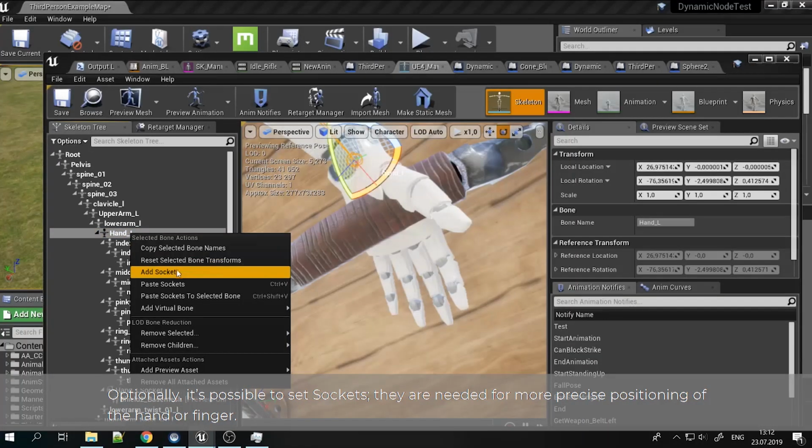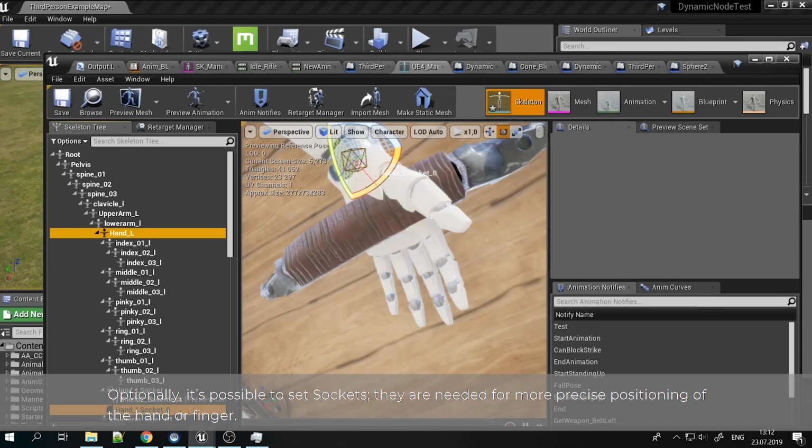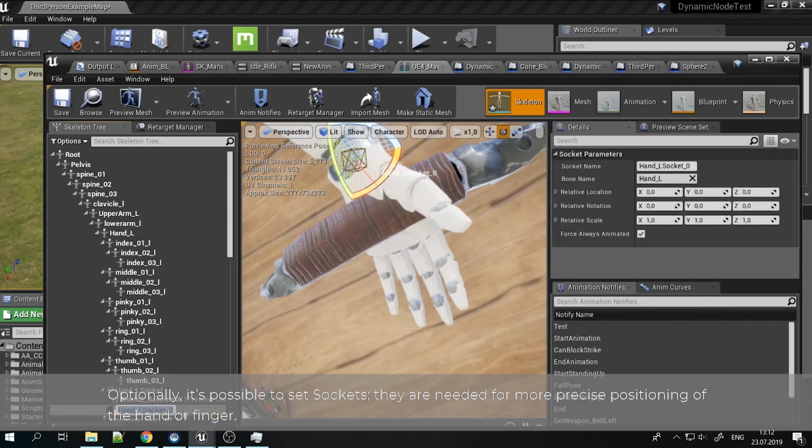Optionally, it's possible to set sockets. They are needed for more precise positioning of the hand or finger.